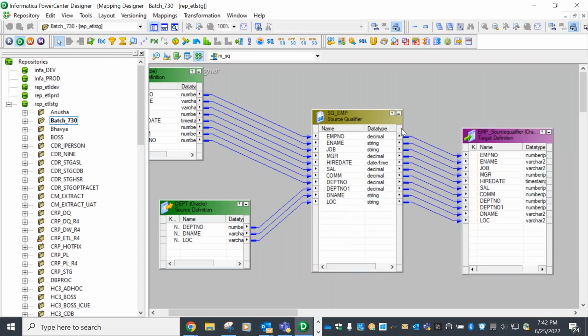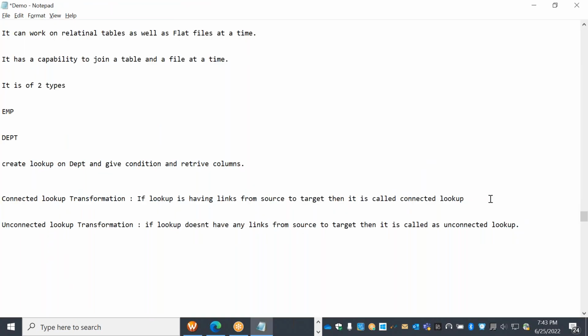If it is not having any links, we can still create one transformation without any links and pass the data to the target. We will see how that works, which is a little bit interesting, and that is called an unconnected lookup transformation.